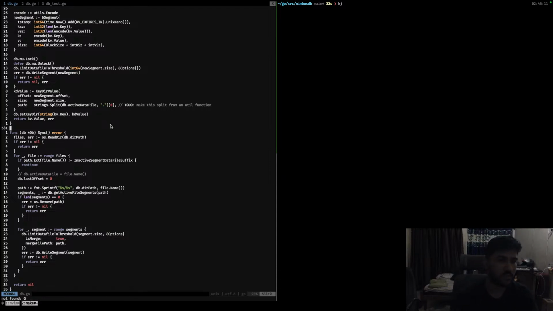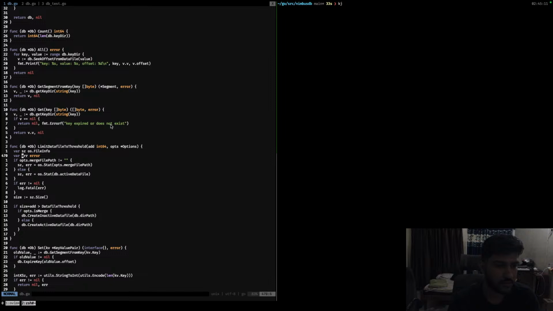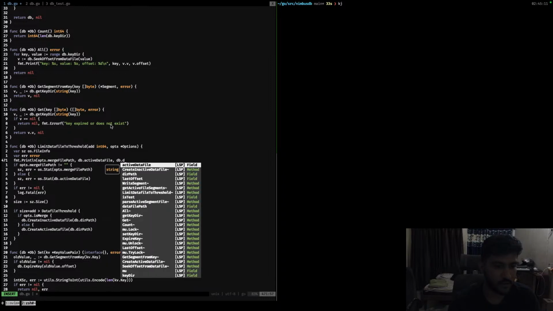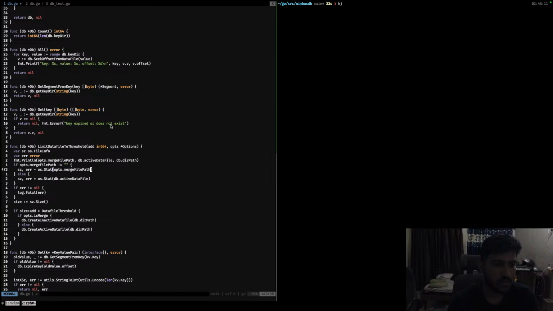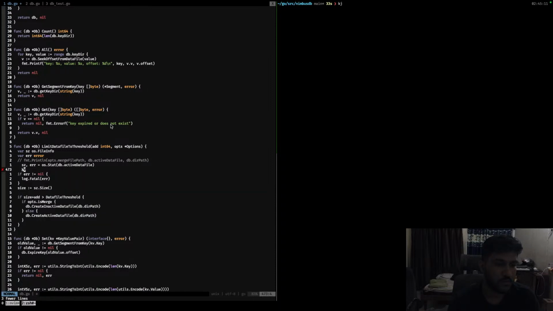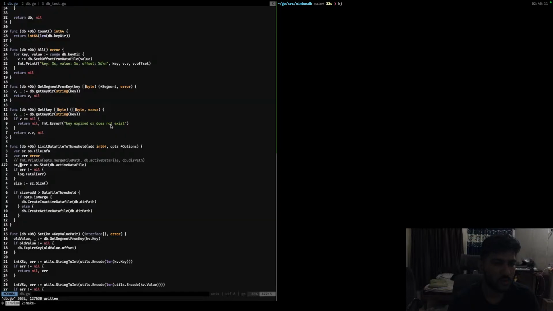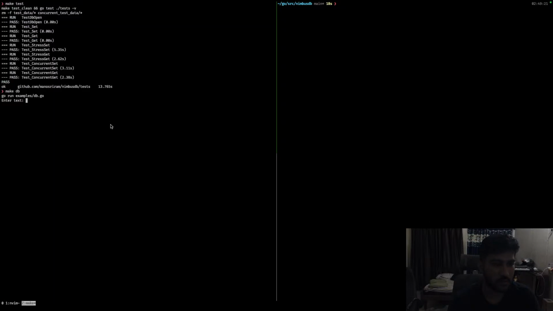We need to check where we're writing and why the size is big. So first thing, we need to check the merge file path, and then db.activeDataFile, db.dir file. I think there is this one also, active data file. That's because we have changed this. Let's try writing that to the active data file.